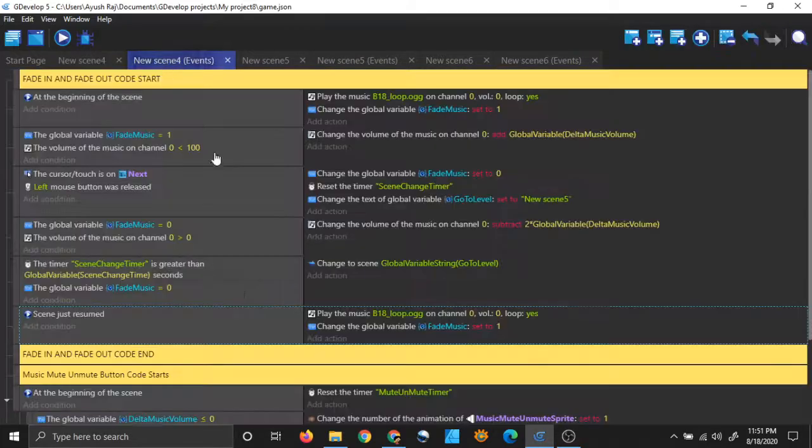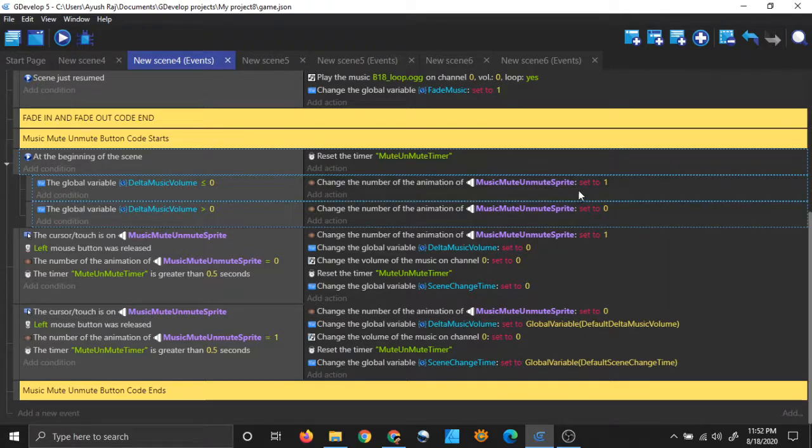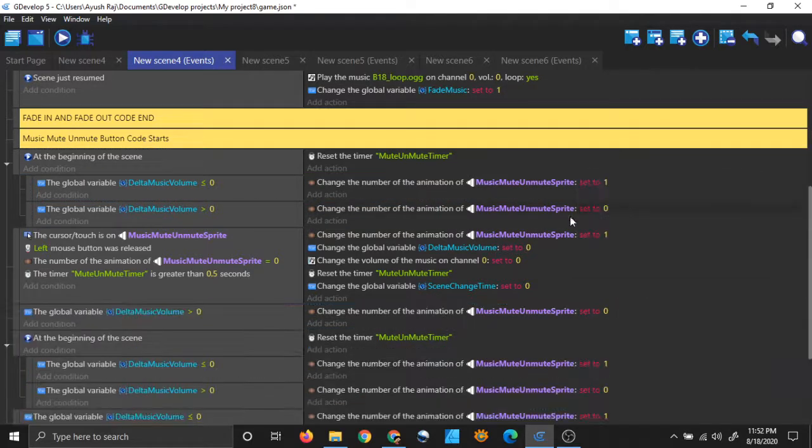So let's discuss the music mute and unmute code. Do you really have to change anything here? Well, no, not really. You can add one thing which I forgot to add. Let me add that. I will simply copy this code and paste it at the end. Maybe, yeah.